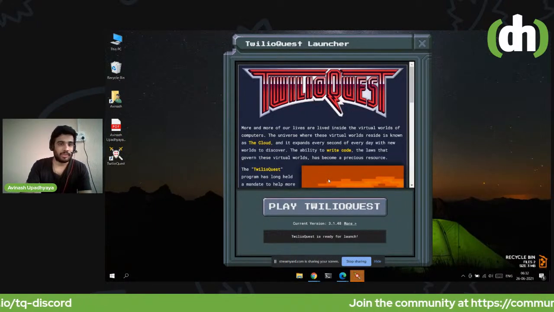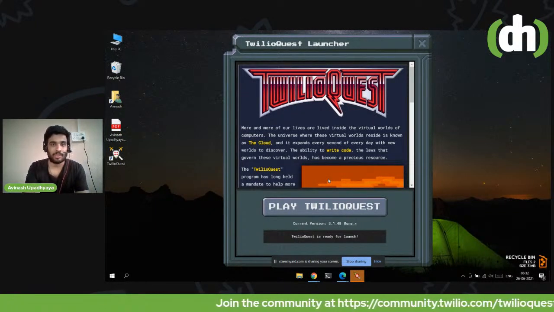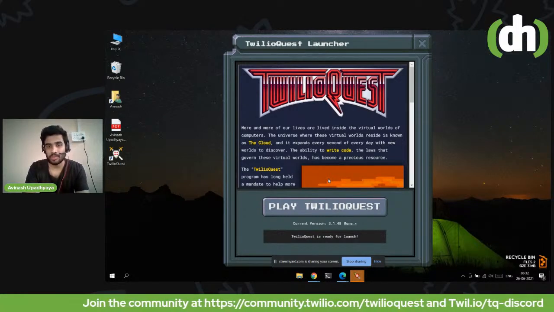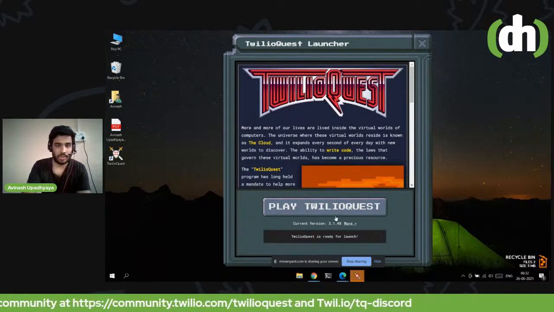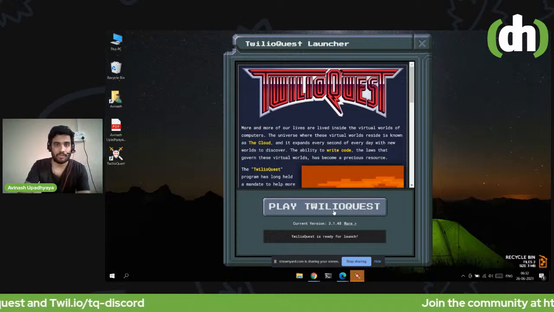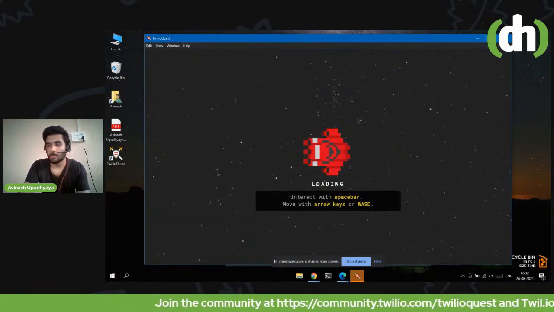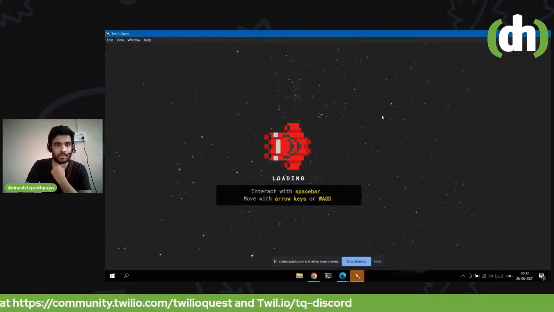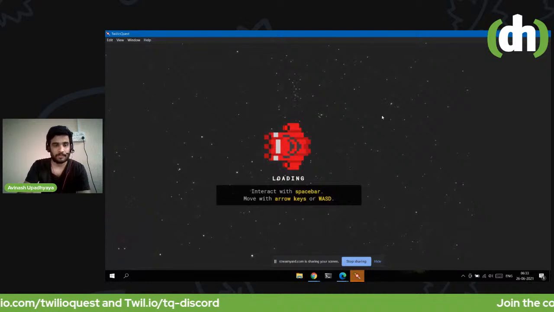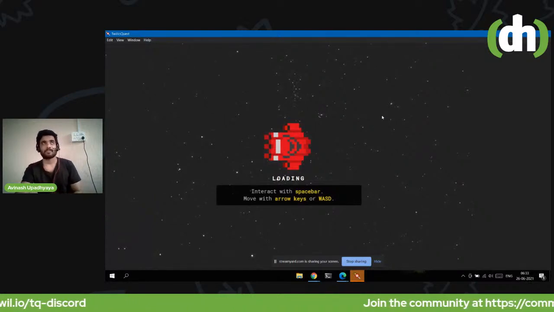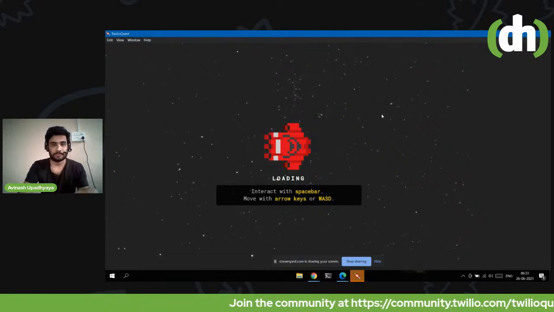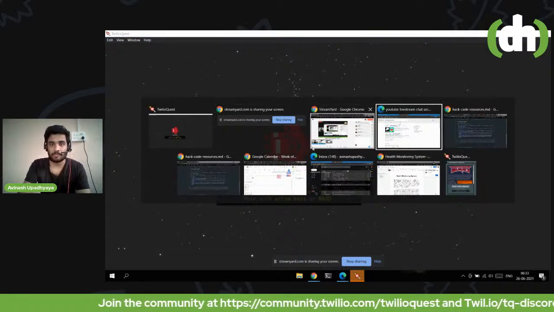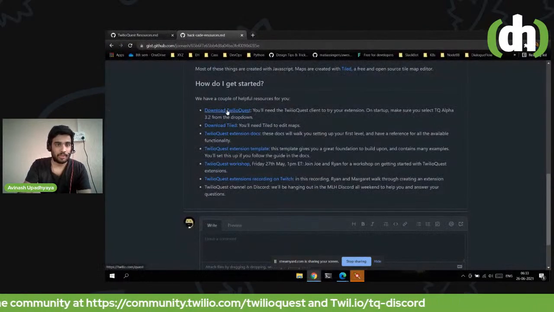Yep, so TwilioQuest is a 16-bit RPG game where you can learn coding through various simulations. I'll go over how you can download TwilioQuest and set it up as well. This is the launcher that you would have to start TwilioQuest. So I'm going to click on Play TwilioQuest. It's going to open up a window for me. We'll just give it a couple of seconds to load. In the meanwhile, let me show you all how you can download TwilioQuest.